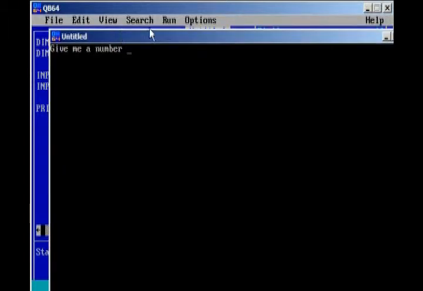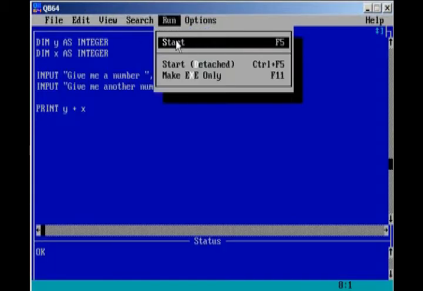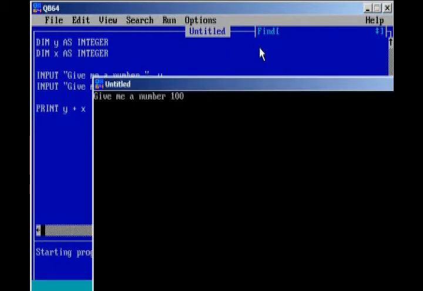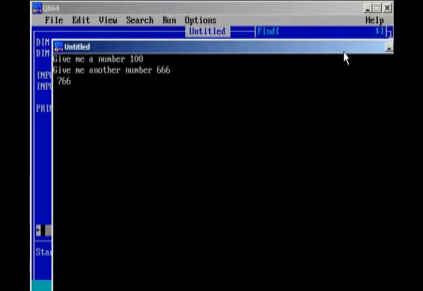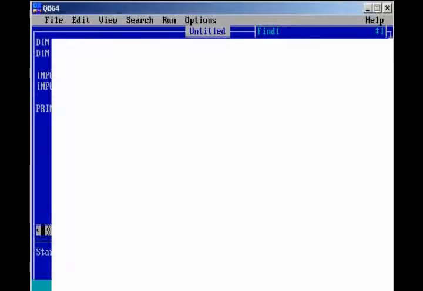Give me a number. Let's do 5. Give me another number. 6. 5 plus 6 is 11. And we just created an adding machine. Here, I'll run it one more time. 100. 660. 766. This is an adding machine. We just created our first semi-useful program.